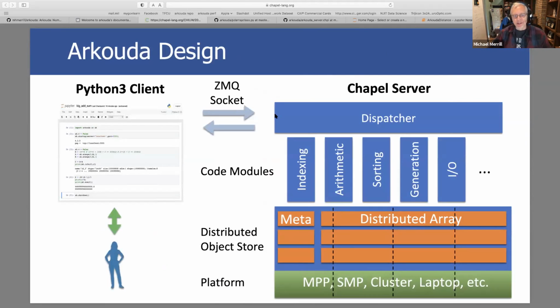This slide represents the high level architecture of Arkouda. You run a Python client. Usually it's linked into a Jupyter notebook, but that doesn't matter, because it can be a Python script or a Jupyter notebook. That connects through the Python client that we've written, through a 0MQ socket, to the dispatcher in the server that's written in Chapel.